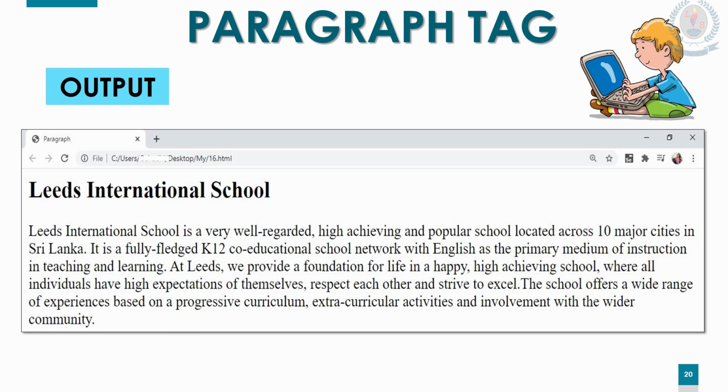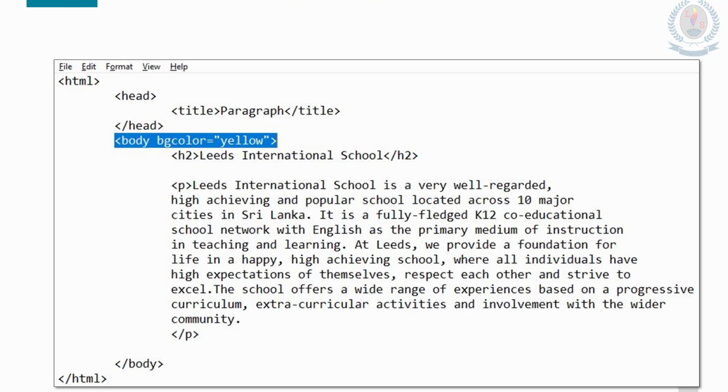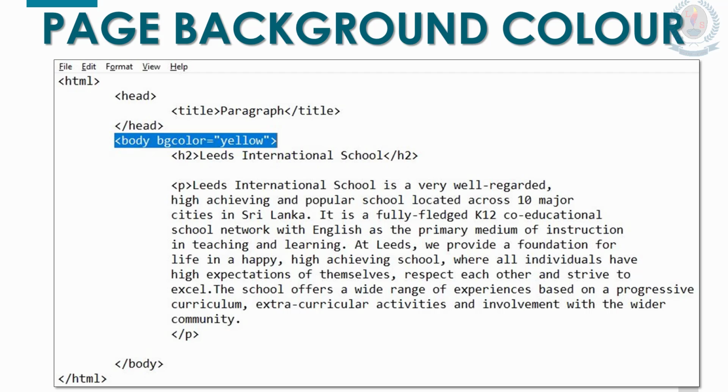We can give color to our web page. So it is included in the body tag. In the body tag you leave a space and you can say bgcolor, that is a keyword, and then you can say equal and the color name. So then the page will look like a yellow page.